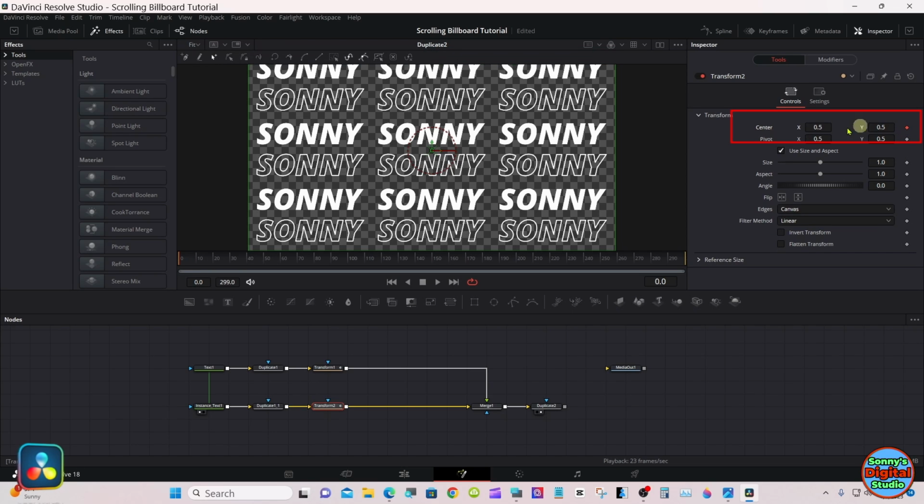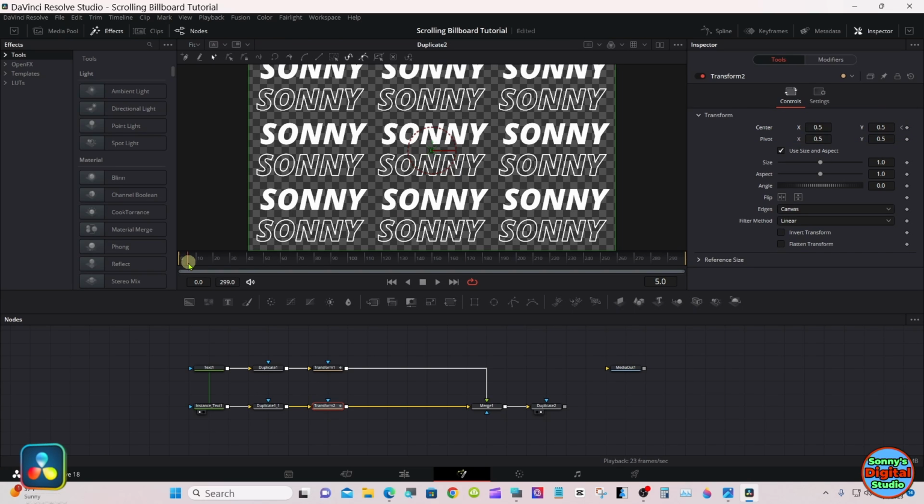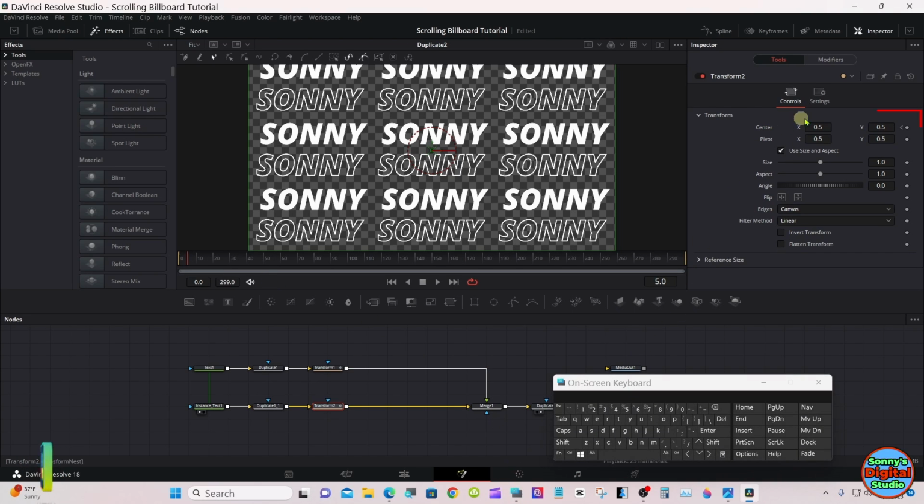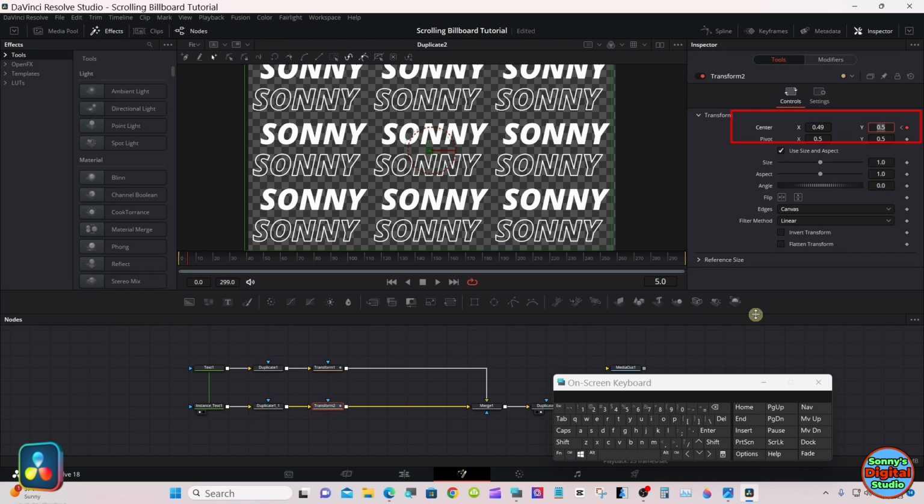Set a keyframe. Go to frame 5. Now type in 0.49. That value on both these is just to get it moving in the direction we want it. Now this is going to go left.